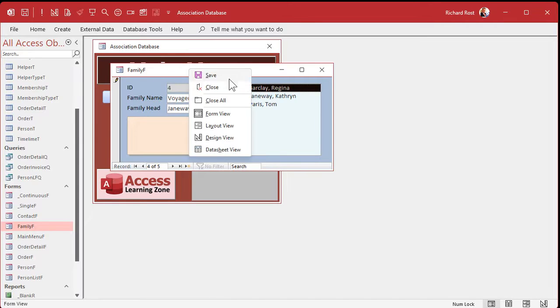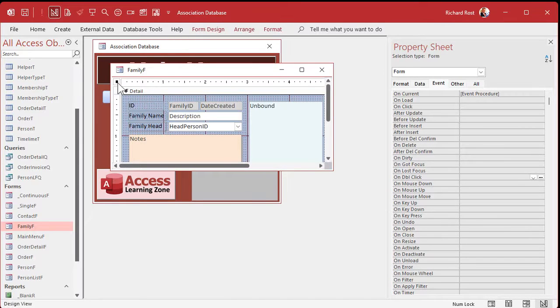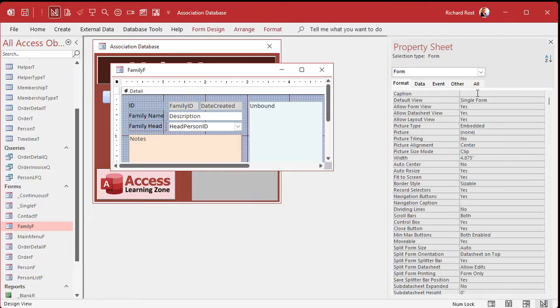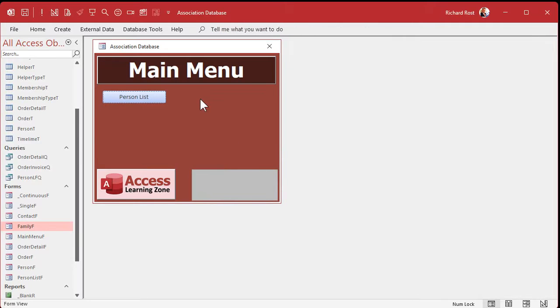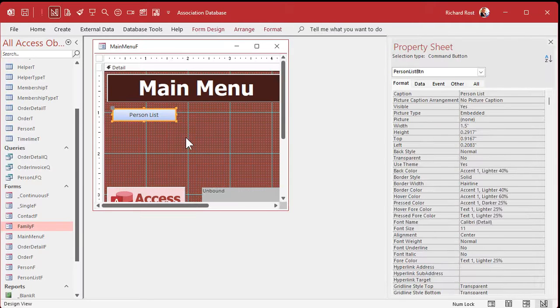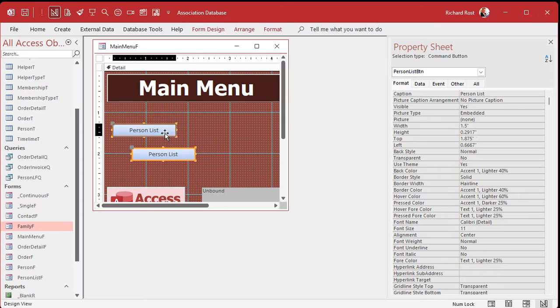Let's edit the caption up top. Caption families, right? And let's put them on the main menu. Copy, paste. Let's put families above people. Let's do a list of families. Forget that. Get rid of that. Actually, we're going to need that button anyways. Family list.